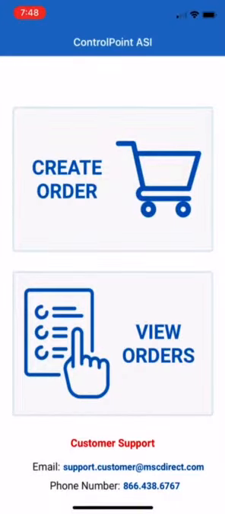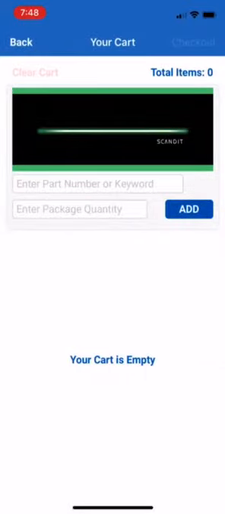And there's two options here, either view orders, which that'll be if you've got some orders in the history, but typically it'll just be create order. So you'll click on create order. Your cart is currently empty.